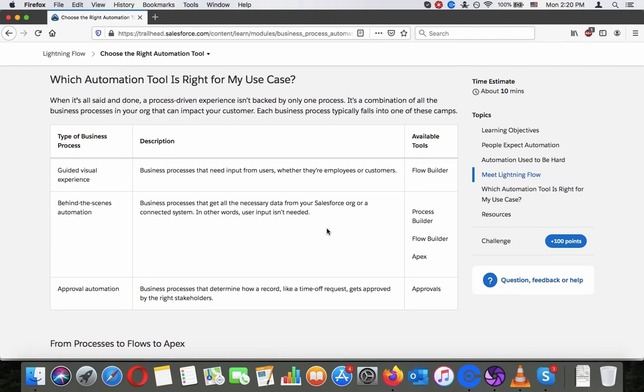Which automation tool is right for my use case? When it's all said and done, a process-driven experience isn't backed by only one process. It's a combination of all these business processes in your org that can impact your customer. Each business process typically falls into one of these camps.